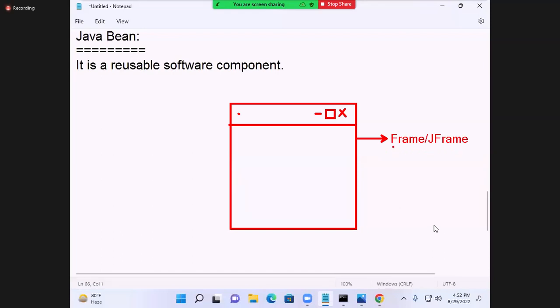Suppose in this class, Frame f equal to new Frame. You will create an object. After creating it, you can set the width of the frame and the height of the frame. Suppose set width 400 pixels. Get width, you'll get 400 pixels. Set height 400 pixels. Get height, you'll get 400 pixels height.